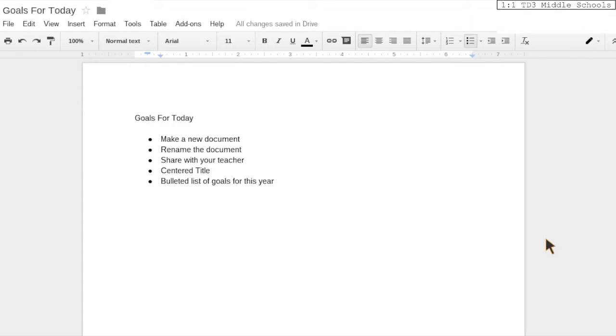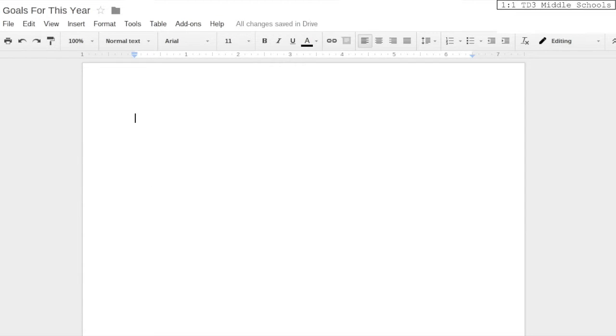So now that you've shared your document with your teacher, in order to practice some of the skills we learned today, we're going to do two more things. We're going to add a centered title to our document. So I'm going to type goals for this year. And then I'm going to highlight the title. And I've got 4 buttons here: left align, center, right align, and justified. The second one says centered, or you can do Control-Shift-E, and that's how you center it.